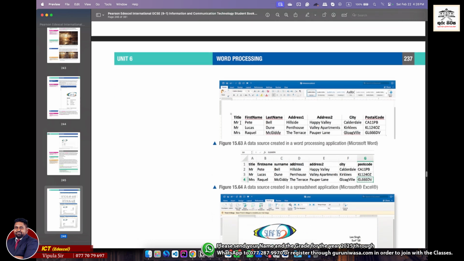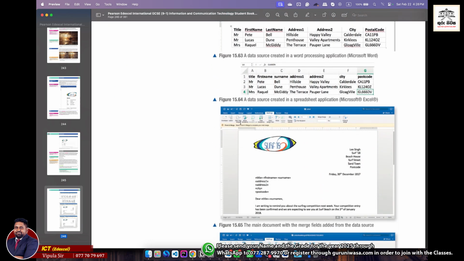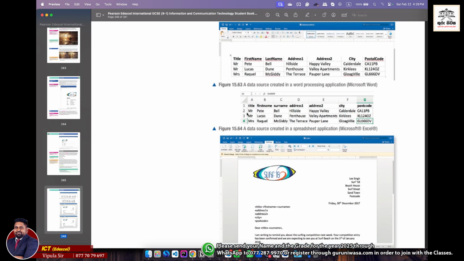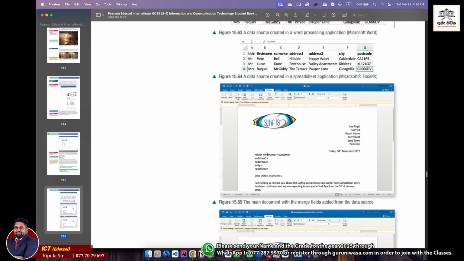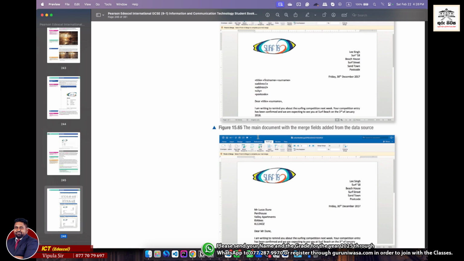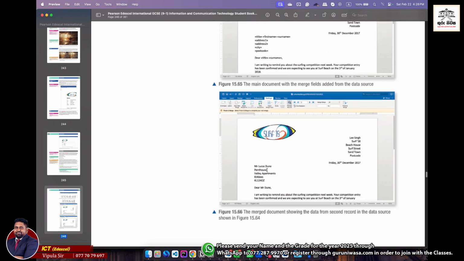So how it works is basically straightforward. All you need to do is come up with a data set, and then from that data set you can set the locations. In this case you can see title, first name, surname. So these are all locations, and based on this data set it will automatically populate it. Okay, so it's like this.